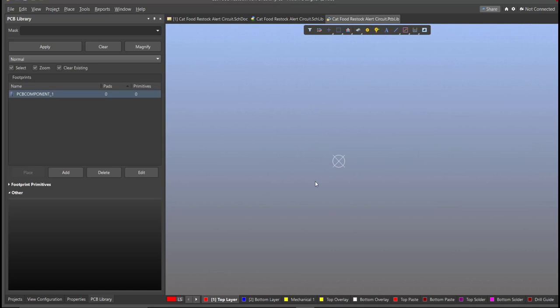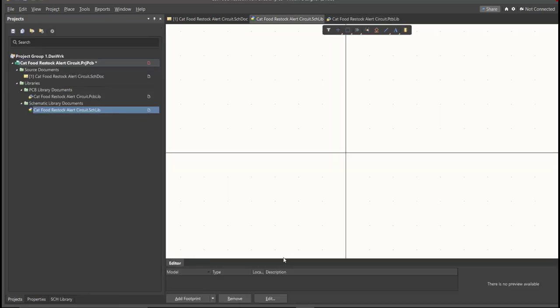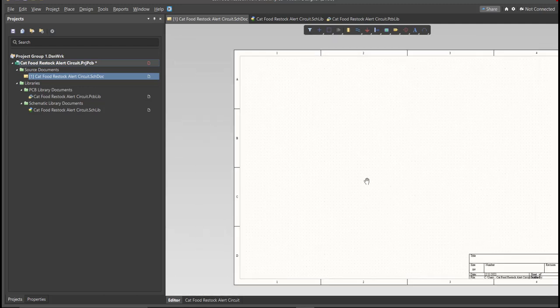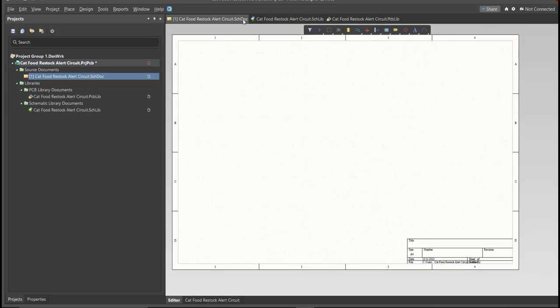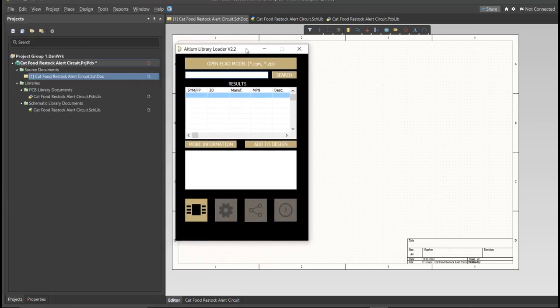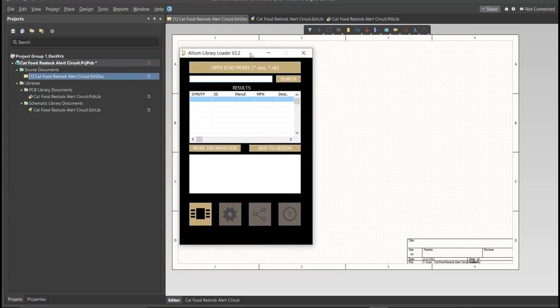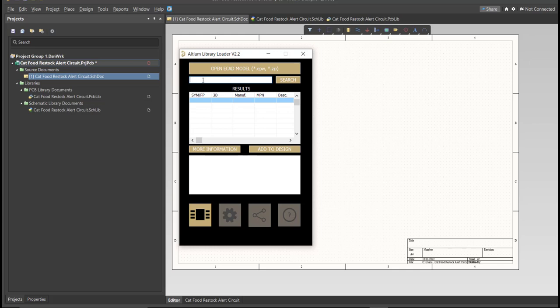Now for this PCB, we will be using a library loader. So go back again to the schematic doc, make sure that you're always in the schematic doc, and click on the library loader. This is available on the internet, and we're just gonna copy the manufacturer part number of each component here in the search tab, and just click Add to Design, and it will automatically load in our schematic sheet.